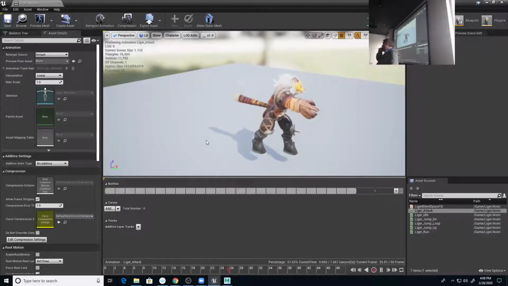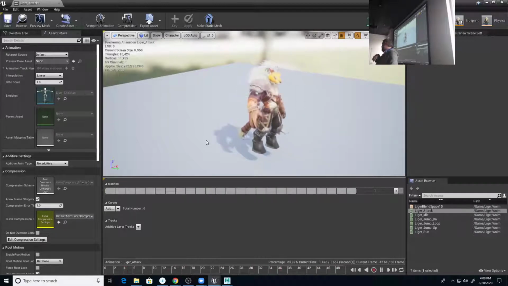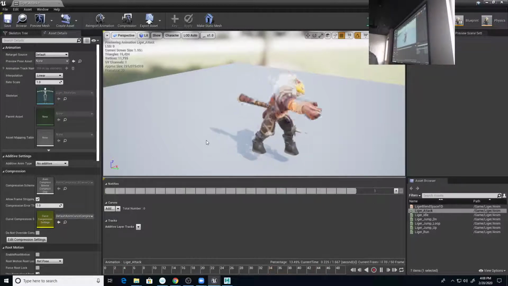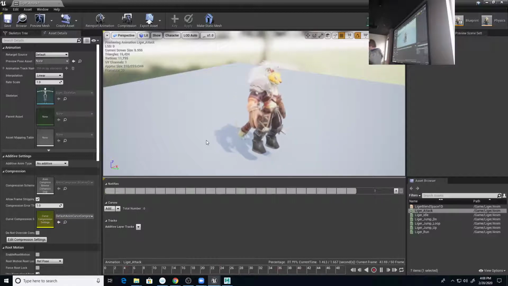Yeah. My punch animation isn't doing the physics thing properly. Okay. Actually, let me do that as a one-on-one. Any other last-minute questions?